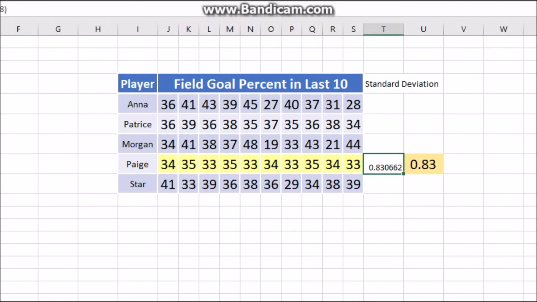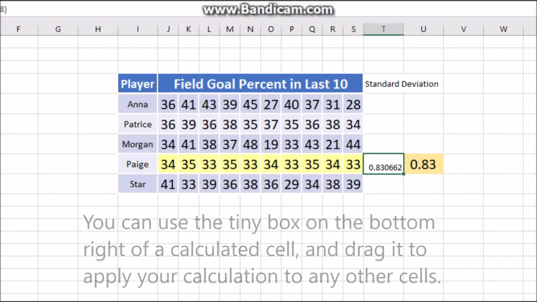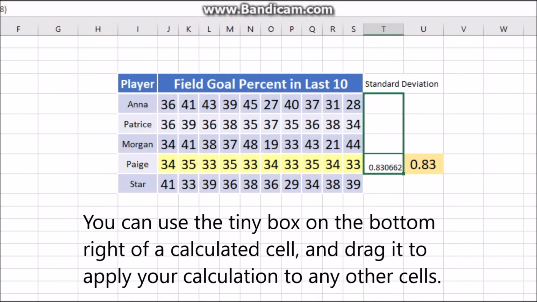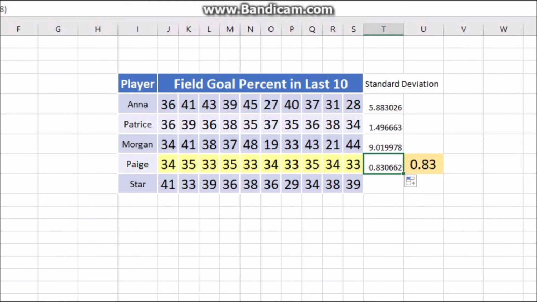So we should be able to do that for everyone else. I'm just going to click on the little box in the corner here and drag it onto Anna, Patrice, and Morgan. Calculates their standard deviation, and I'm going to calculate star as well. So you look at all their scores.